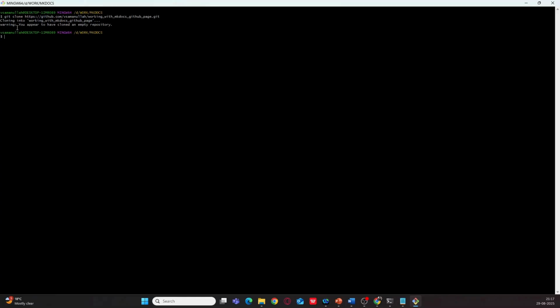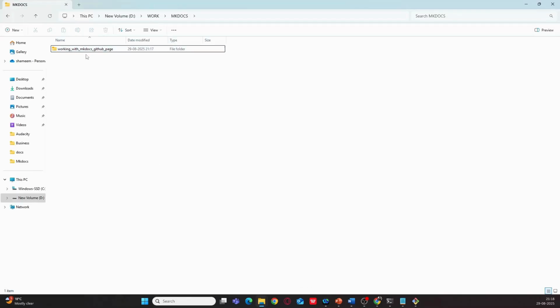It also gave me a warning telling that the repository is empty. That is true here. So you can go to the file explorer and see that the repository is already cloned here. If you go inside, you don't have anything here. Okay, so now you can start creating your documents using MkDocs. And if you want more information on how to create a document using the command line, then you can refer to the official documentation of MkDocs.